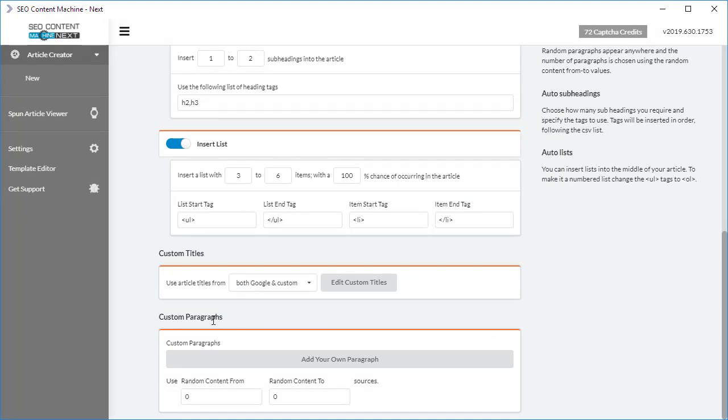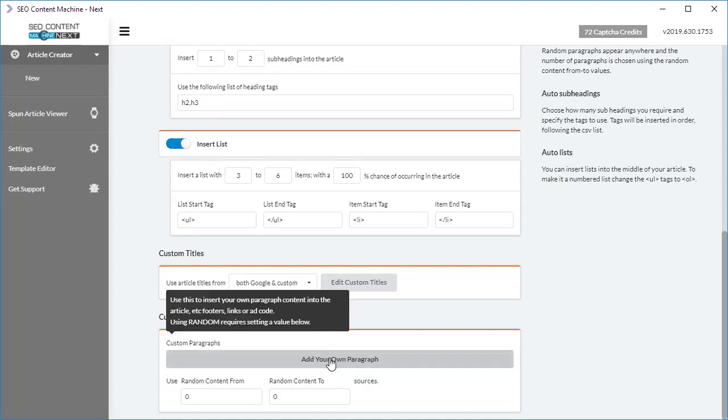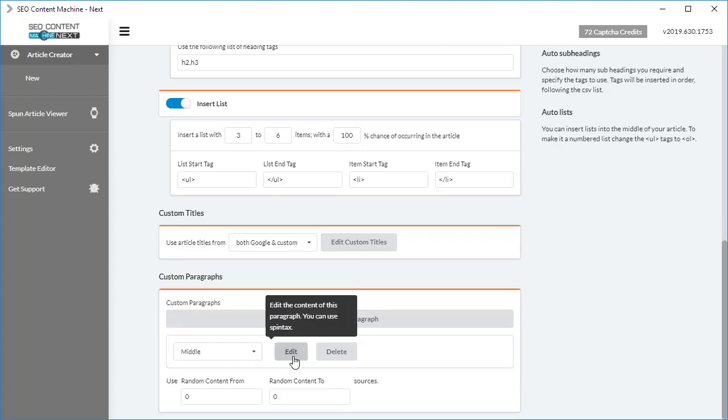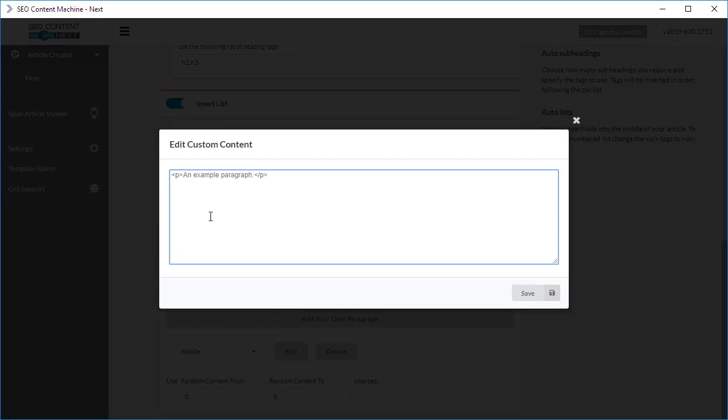Moving down, finally, is custom paragraphs. If you want to add your own content, specifically maybe a footer that must always appear, or a paragraph with an embedded link that you always want to appear, just click on Add Your Own Paragraph. You can select the location of where the paragraph should appear. Click on Edit to set the actual content of that paragraph.